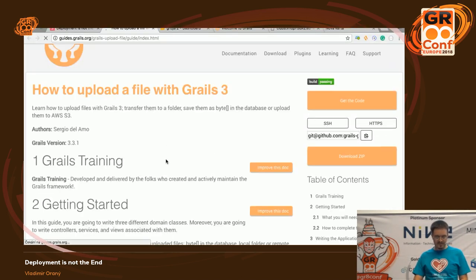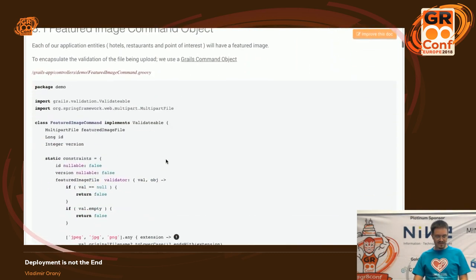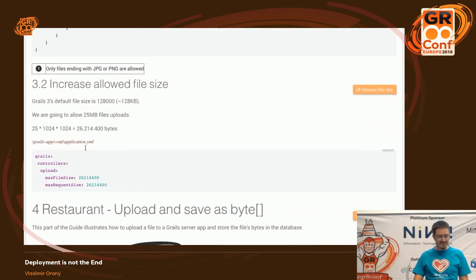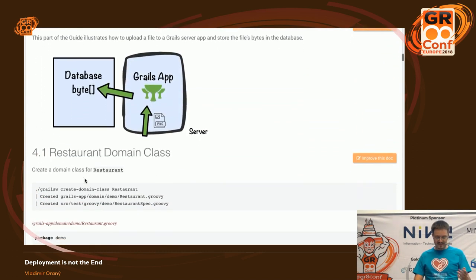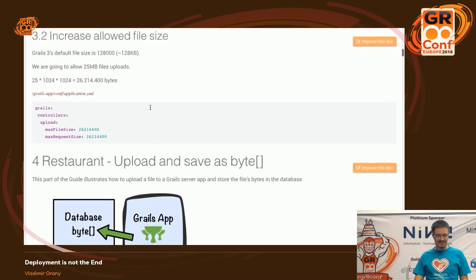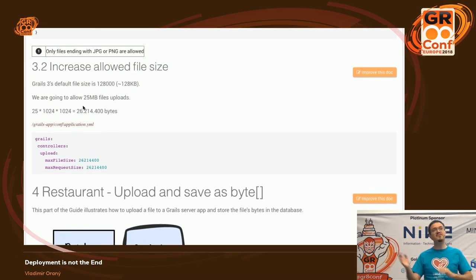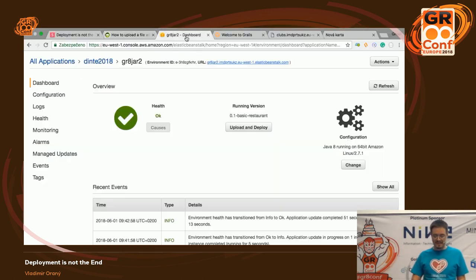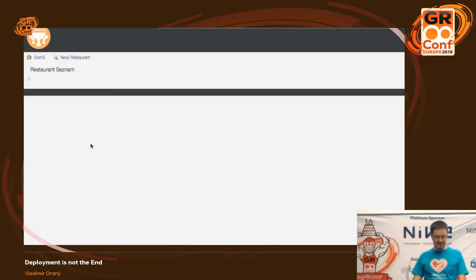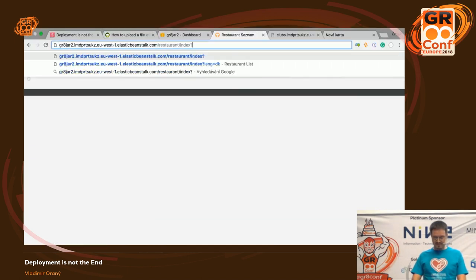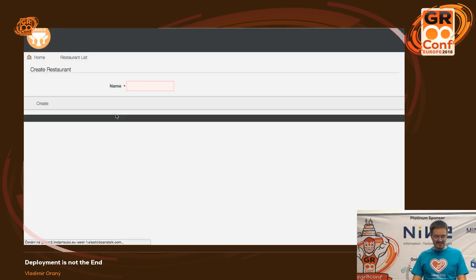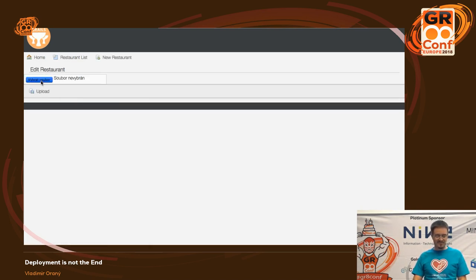So what does it do? For example, there's some command to increase the size limit for uploading files to 25 megabytes, and there's other stuff. This is the important thing I want to explain. You should be able to upload 25 megabytes. It works happily on your machine, and then you upload it to Beanstalk. Let's take a look. I tried to set the language to Danish, but it's still English. Sorry. In your restaurant, let's say you have Eat IT, and this is the point where you can upload the image.